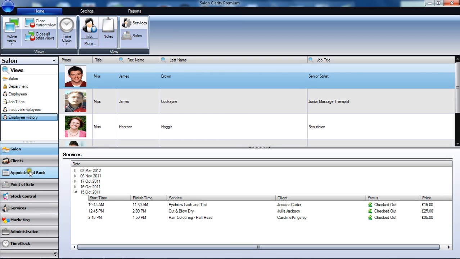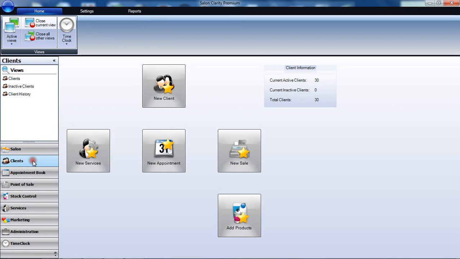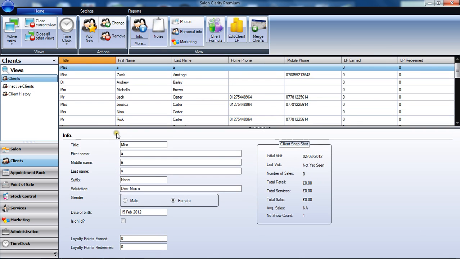Right, Gemma, the next view that we're going to have a quick look at, I'm going to try and speed it up a little bit because obviously the last video was 11 minutes long, is the client view. So this is a client database, and this is where all your records are obviously kept for your clients.